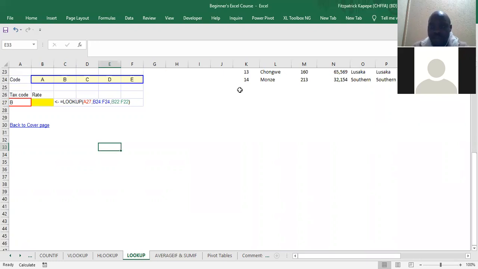So let me give this example. Let's say you have towns. Just type in G33, Lusaka, Solwezi, Mansa, Kasama, Mongo, Livingston, Kawe. So we have towns.